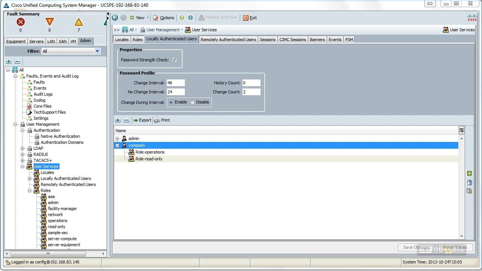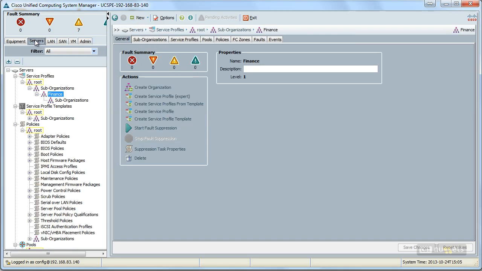Now, I would be very, very at fault here if I didn't walk you through the organization process. After all, you may want to use the organization concept and the locale concept. So go to any of your tabs because remember the organizations are available there. And what I'll do is I'll click on the root and notice in the actions here we have create organization.